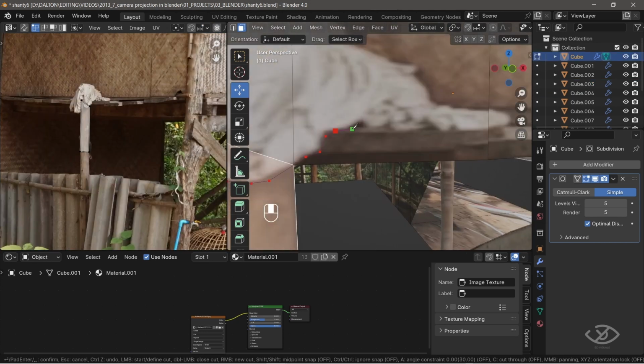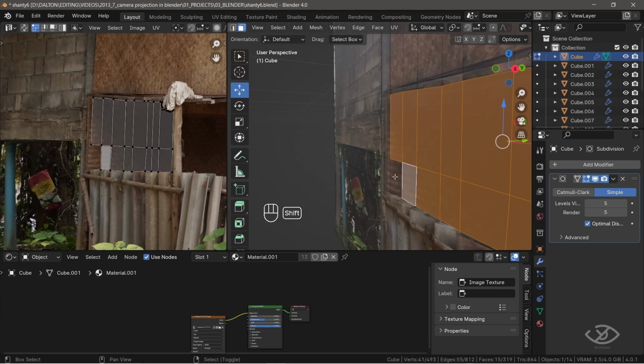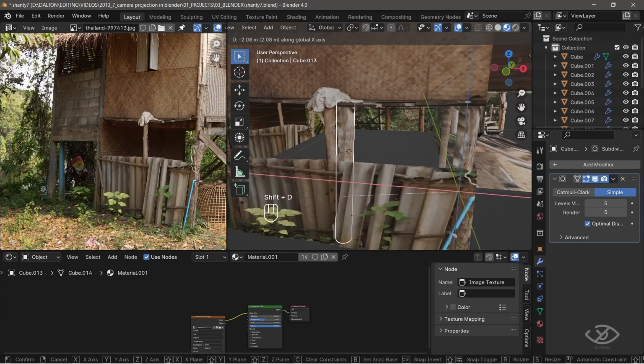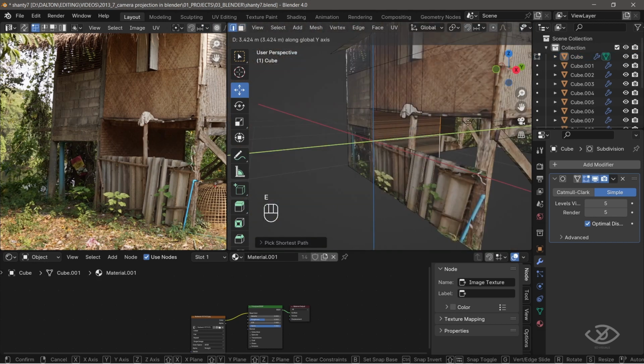Extrude to extend the pillar here. Add some details of this rag here by extruding. Delete these faces here to match our reference image. Duplicate the pillar here and place it below this rag. Delete again to expose the pillar. Extrude this part below the house.